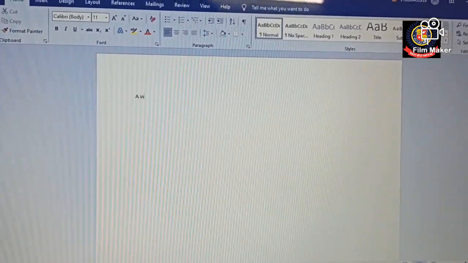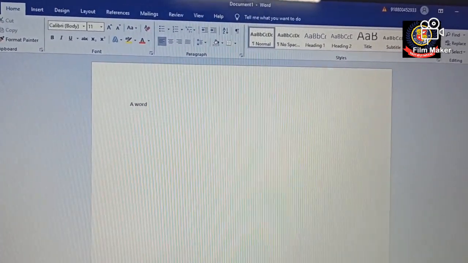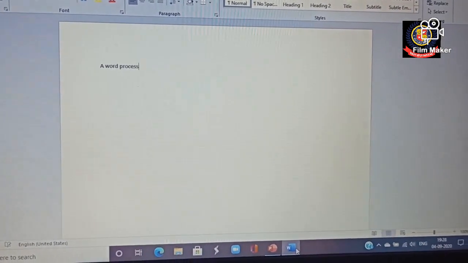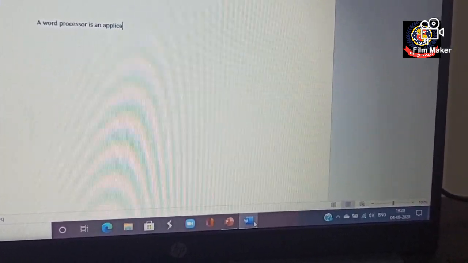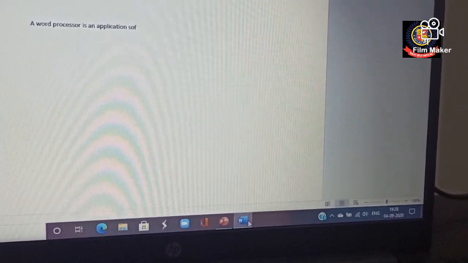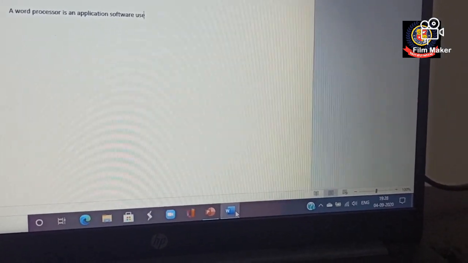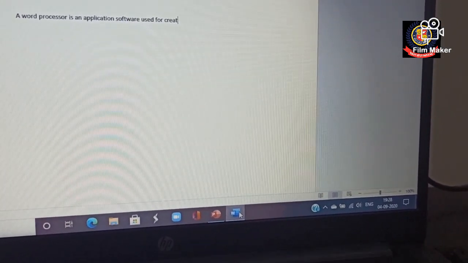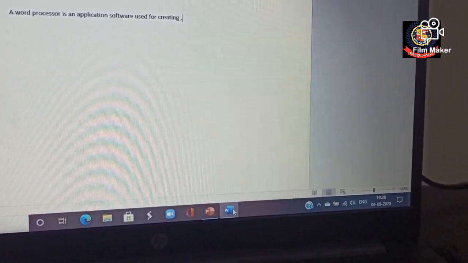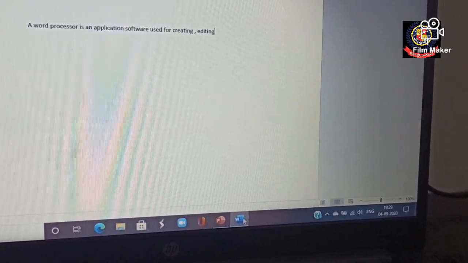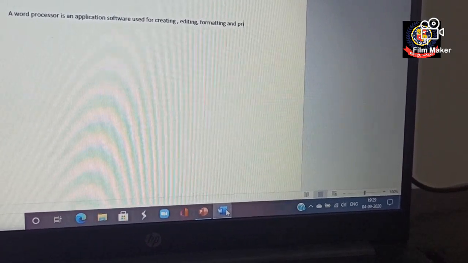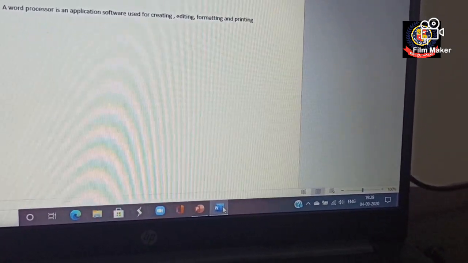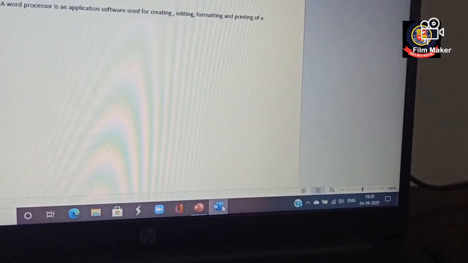Okay, word processor is an application software used for creating, editing, formatting, and printing of any sort of document.